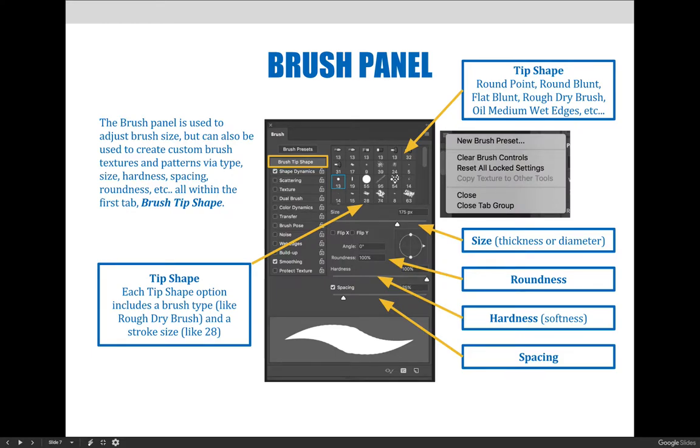If you choose to save a brush preset, it is important to know you can save it via the brush panel. But if you'd like to access it at a later date and time, you'll need to do so via the brush presets panel, which we also covered in the last video.